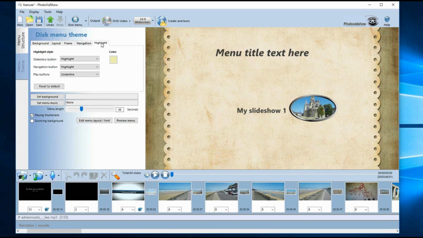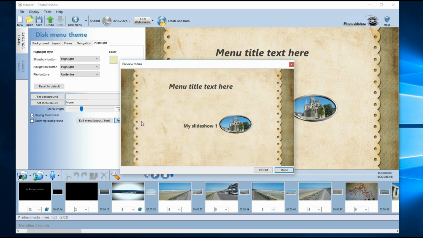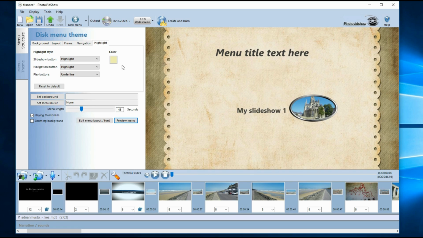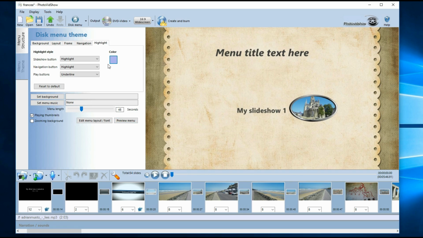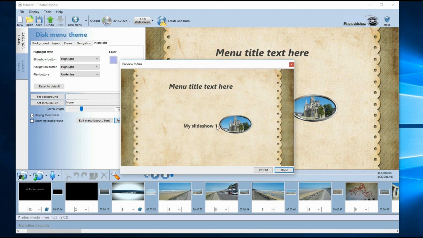And then we have a highlight tab, which is basically the colour when things are highlighted on your menu. If we go back to the preview, as you can see, when you select something in your DVD menu, it goes a certain colour, so you can just alter how that's highlighted. You might want a little square there, or maybe you want some underlined text being highlighted, or you want to change the colour. So we could just change the colour. Let's set it to purple. So when I preview the menu, you can see it's now purple.